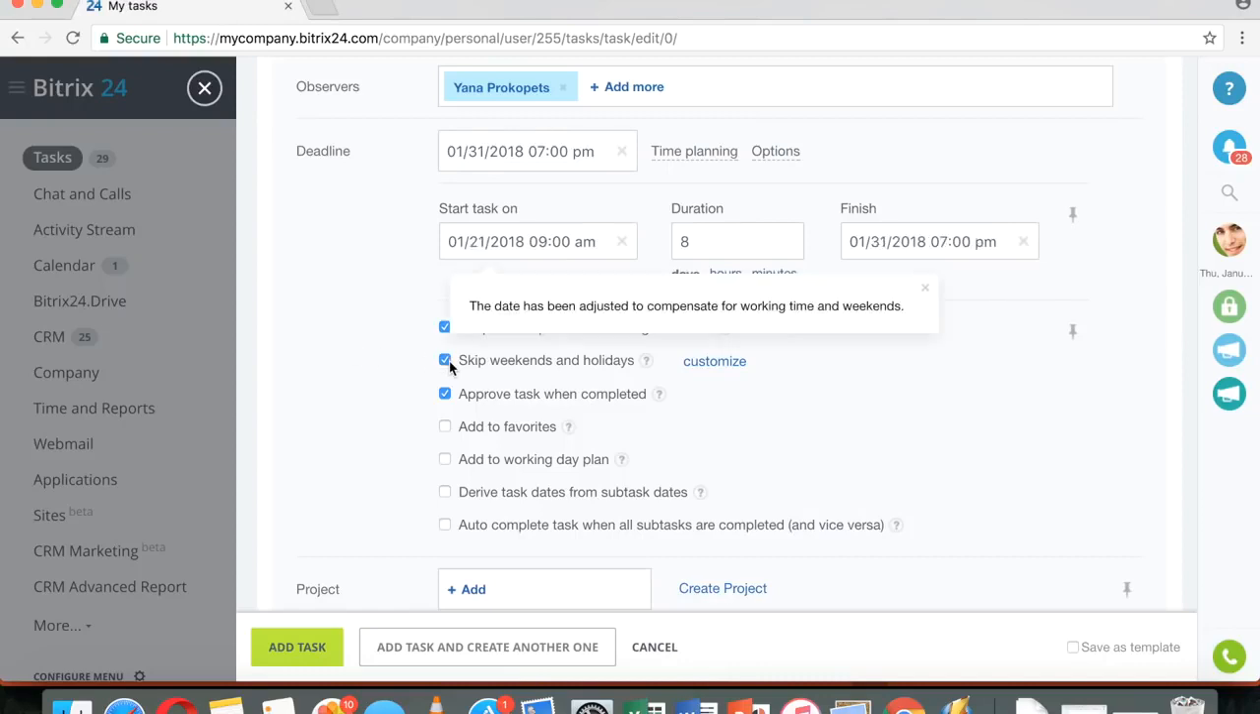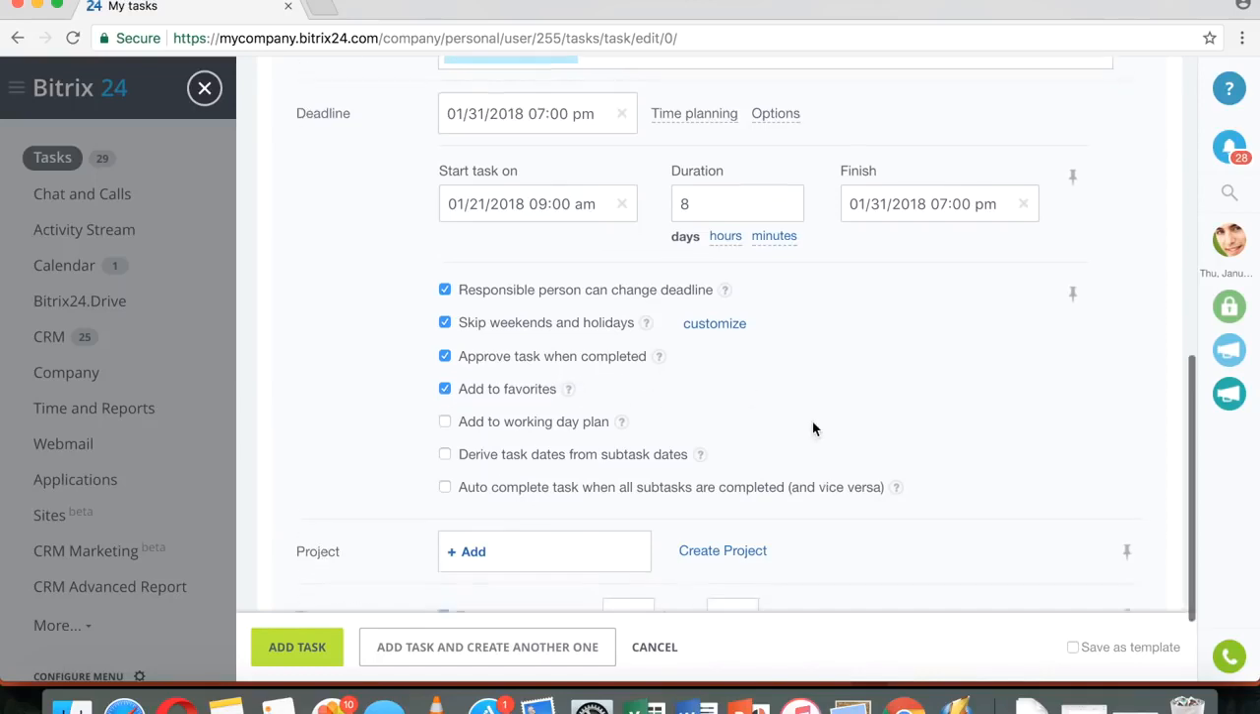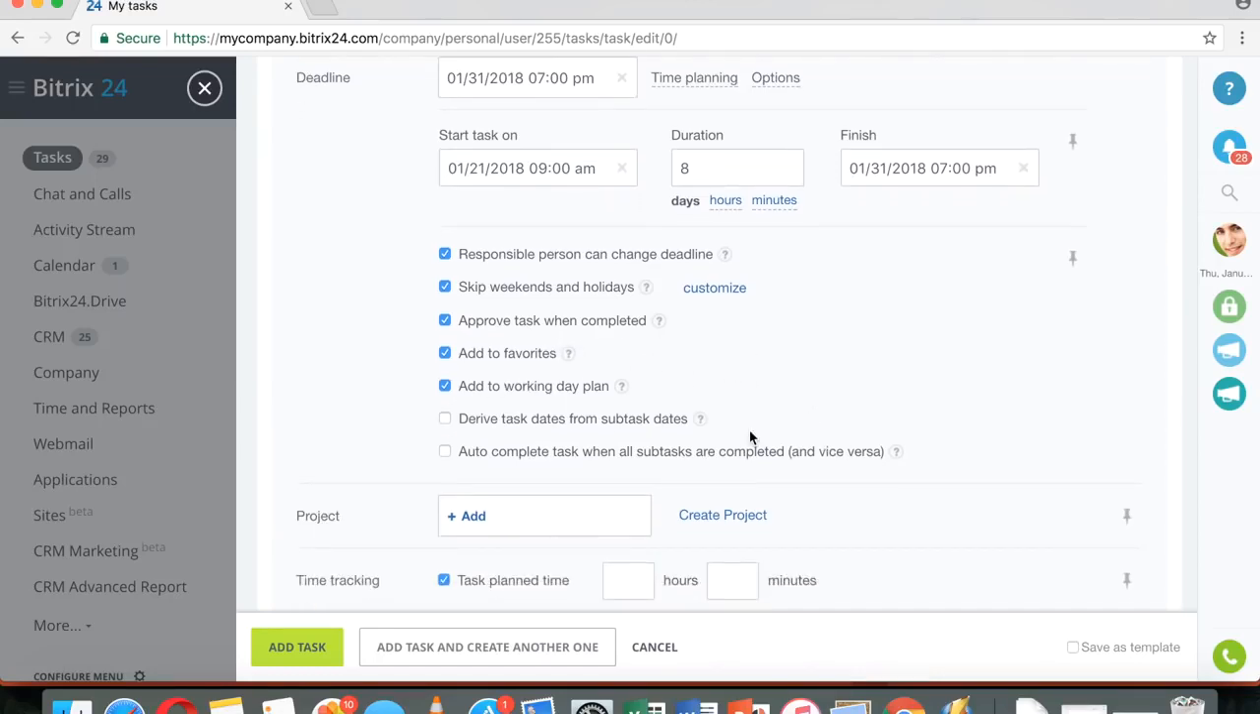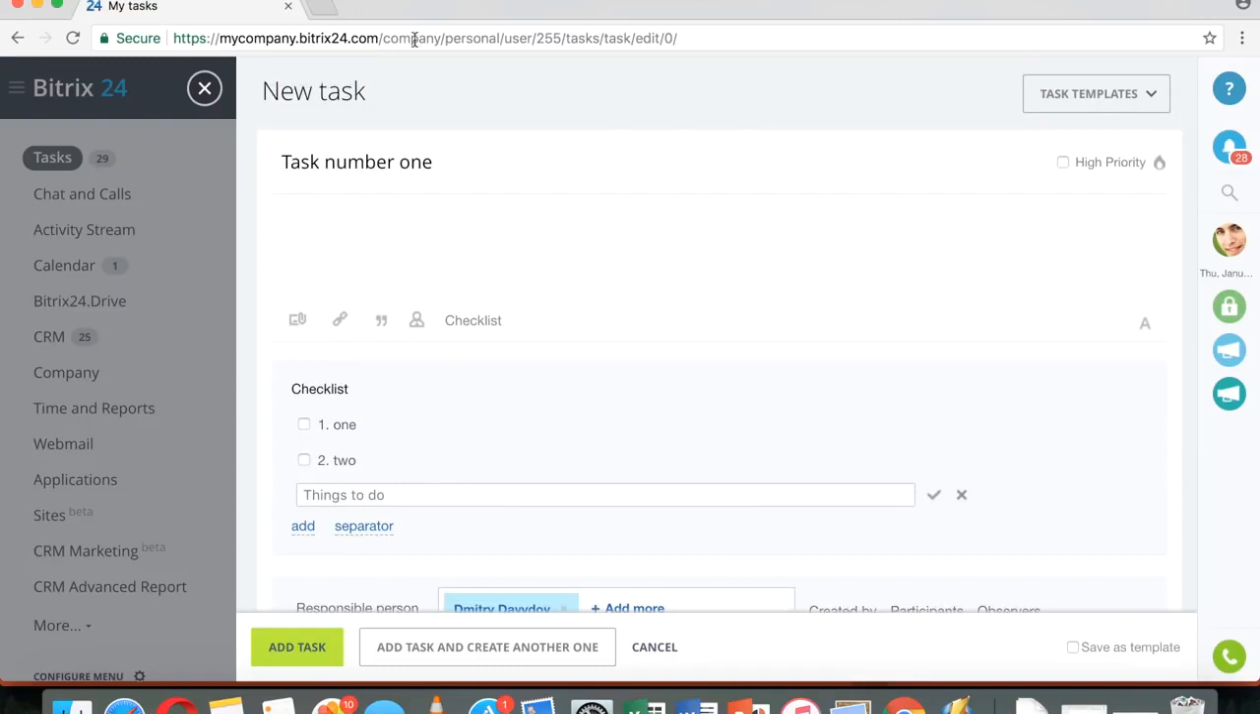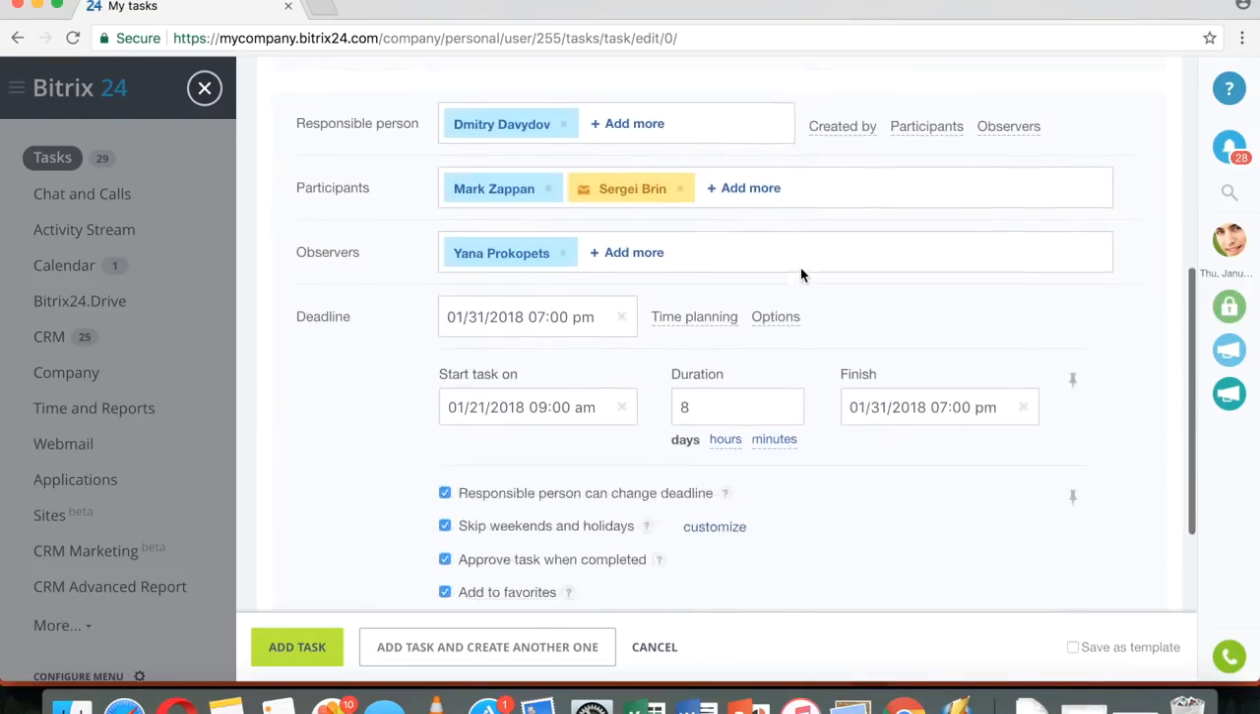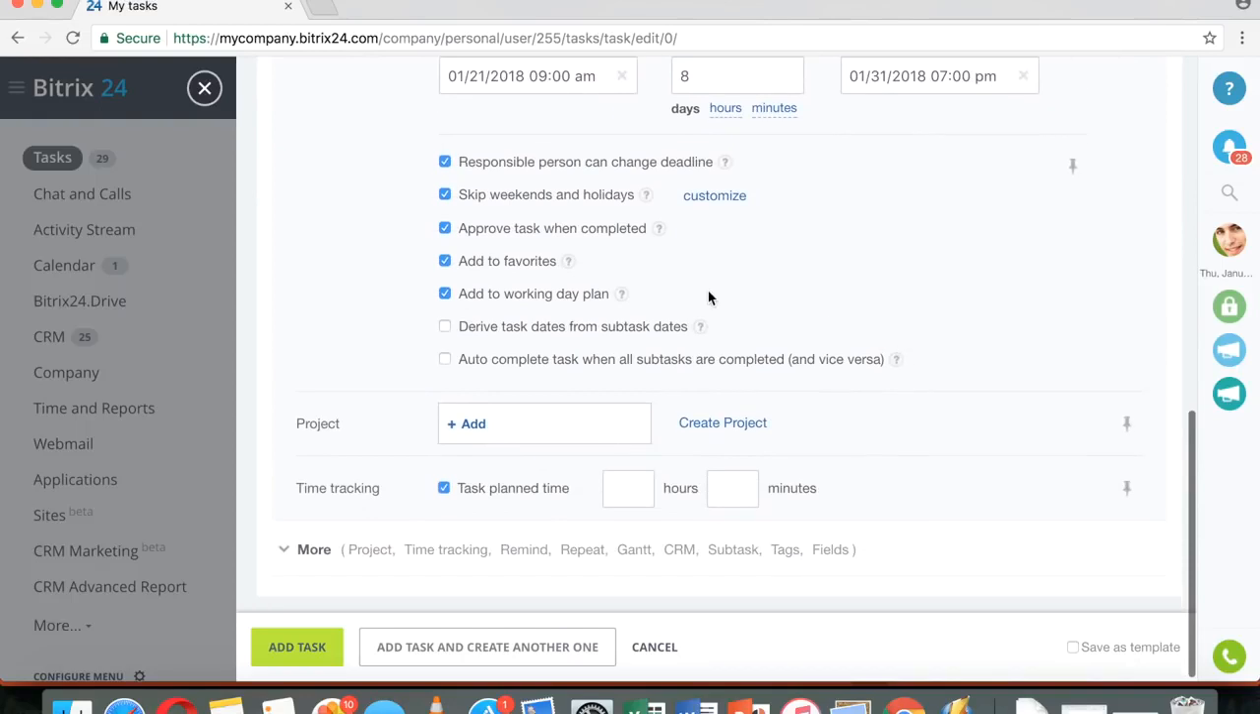And if this option is enabled and I have a task that takes 12 hours to complete that starts on Friday, that task will be automatically scheduled for Monday as well, because the system knows that you do not work on Saturday and Sunday. Add to favorites, I will show you how to add the task to favorites by other means. Add to working day plan. The working day plan is this time clock right here. That is hidden by the slider right now.